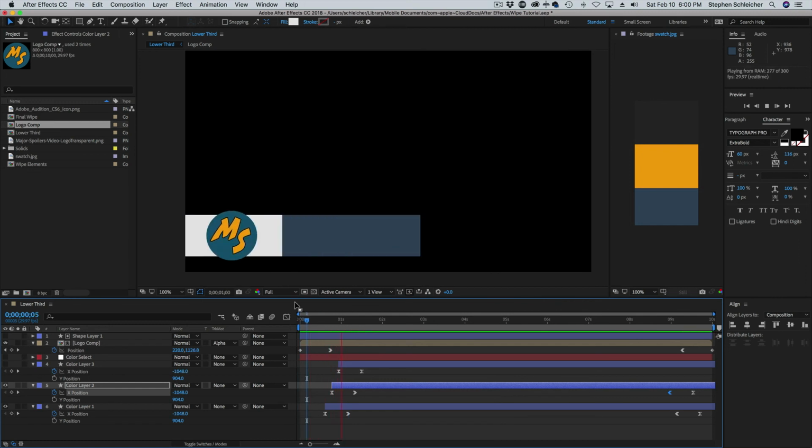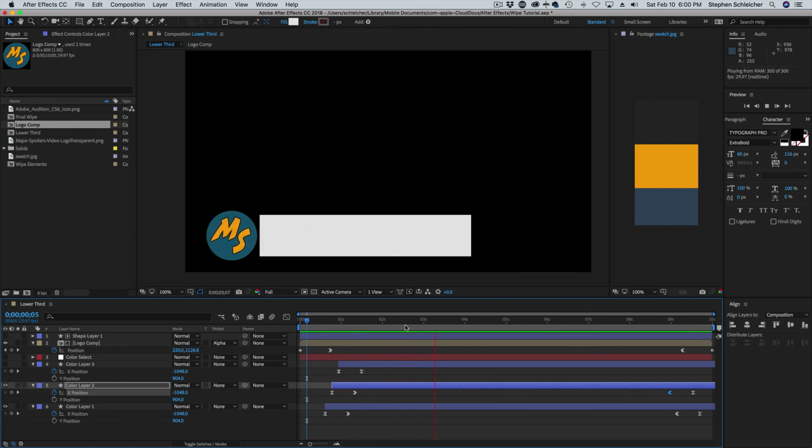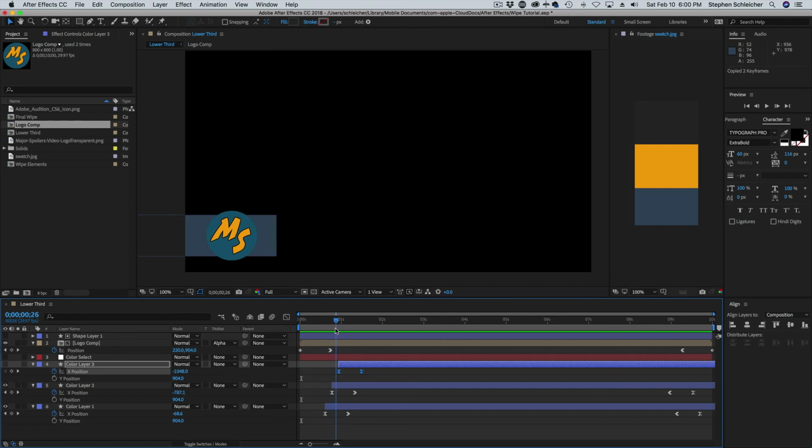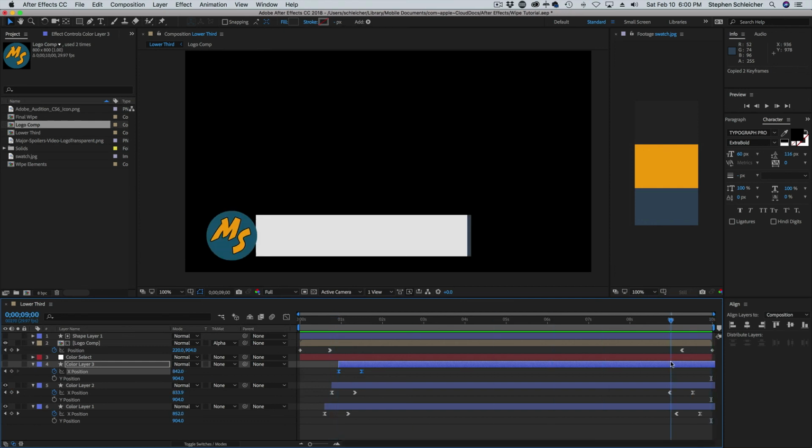Here comes our white bar this time. It just snaps into place. Like that a lot. And then they should both be going out. There we go. It's looking good. Copy these keyframes. And I'm going to bet we're like 5, right? 1, 2, 3, 4, 5. 1, 2, whoops. 1, 2, 3, 4, 5. Yeah, good enough. Paste that in.